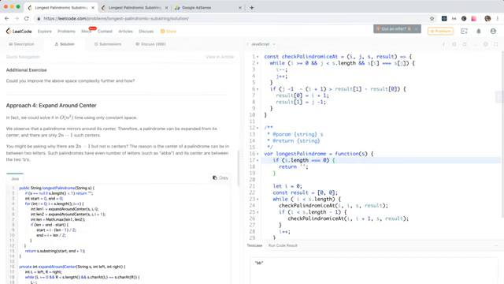Expand around center. In fact, we could solve it in O(n squared) time using only constant space. We observe that a palindrome mirrors around its center. Therefore, a palindrome can be expanded from its center, and there are only 2n-1 such centers. You might be asking why there are 2n-1, not n centers.